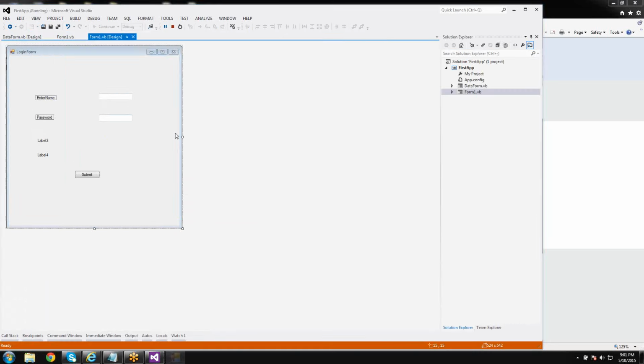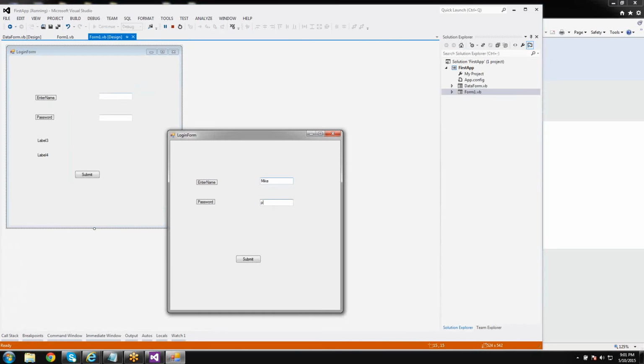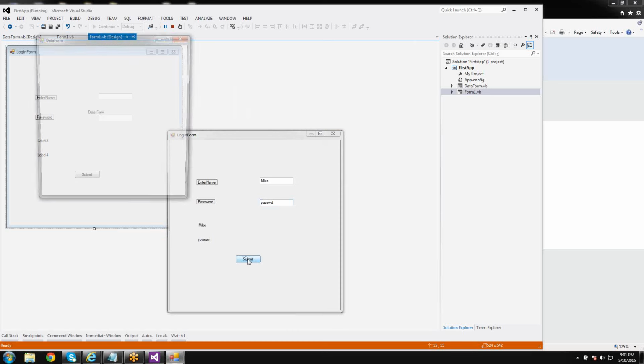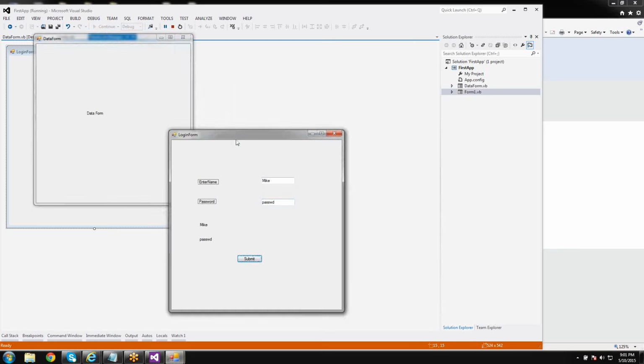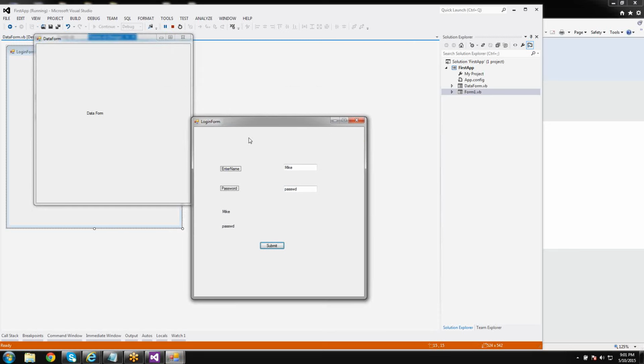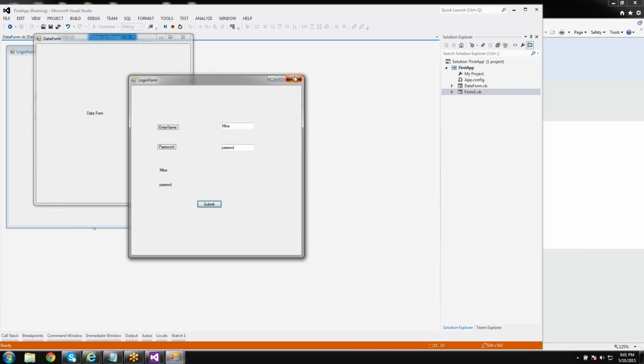Assume that you entered a name, Mike, and password. Then you click on submit. So the data form opened. When the data form is open, the first form should be hidden.